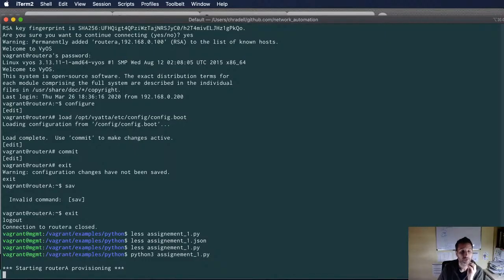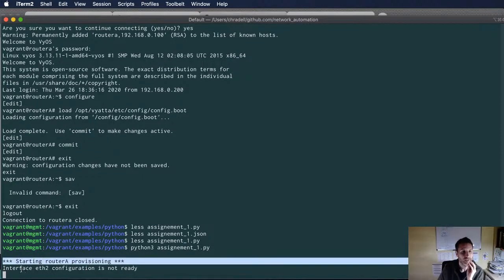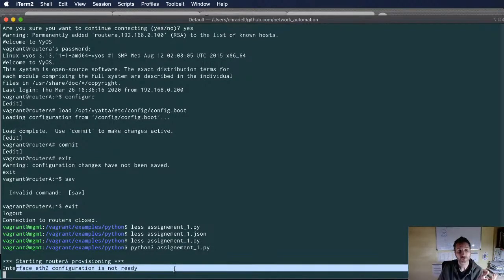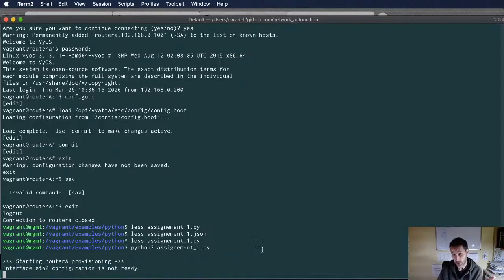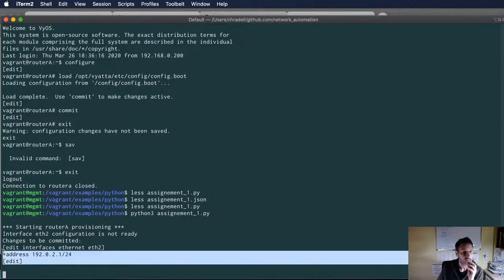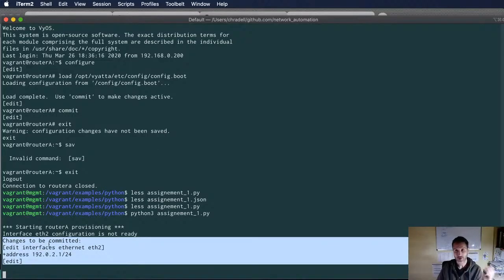We are starting provisioning router A. You see, it's saying that the Ethernet 2 configuration is not ready, so we have to do something, because I noticed that I deleted the configuration, so it makes sense. And it says, okay, these are the changes that have to be committed, because this is the difference between my purpose and what I have today. So these are the changes that will be committed.